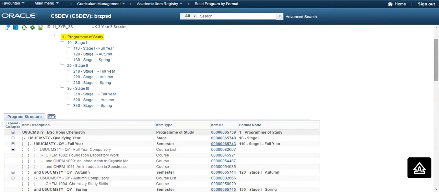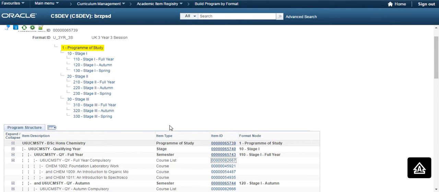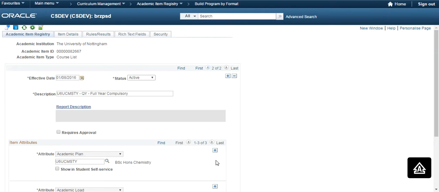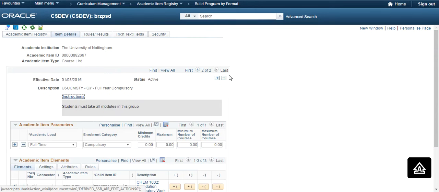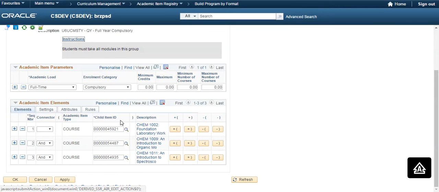So I am in a program of study record, BSc Honours Chemistry, and I'm going to go to one of my course lists which I've got here, full year compulsory courses. So I'm just going to click on that to open it up. Okay, so I'm in my list. I go to item details and I can see the courses that are included in that list. Okay, so we've got 3 here.